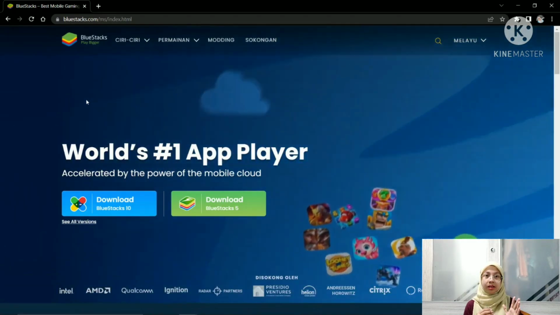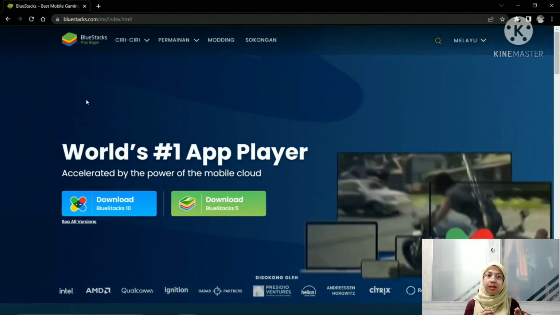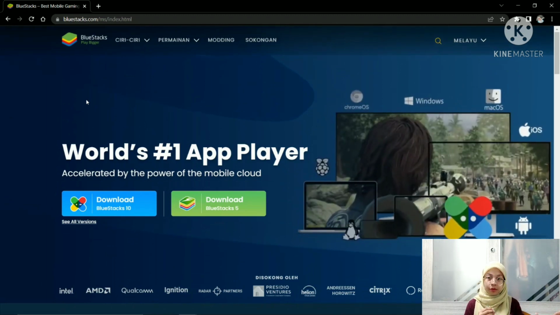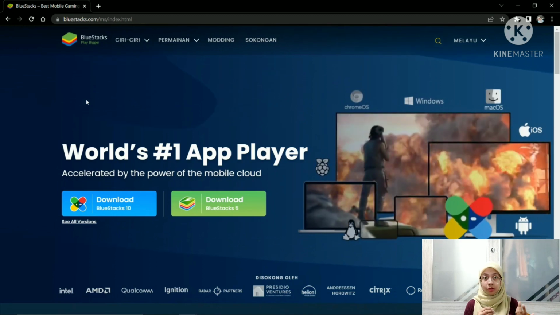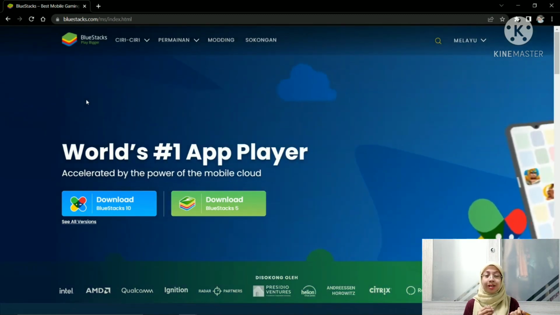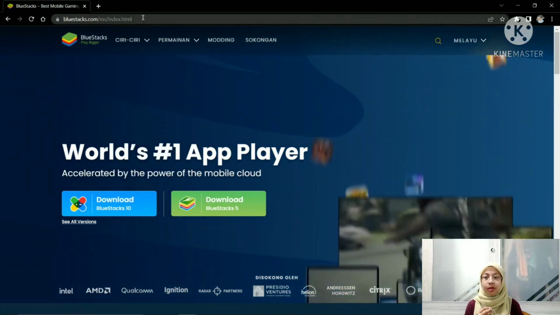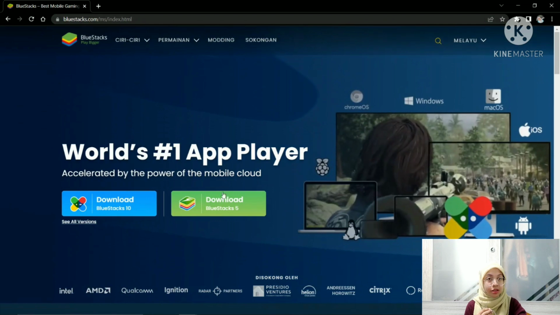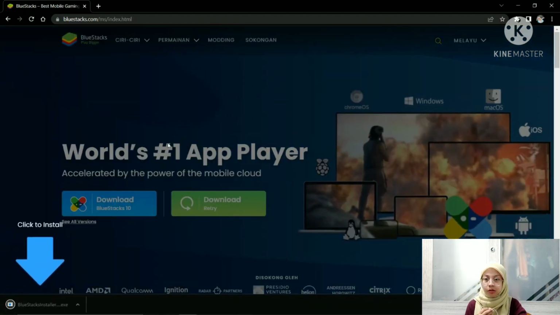So BlueStacks is actually very easy to install because mostly all you need is a small installer file, and then the software will do the rest for you, including downloading the necessary files and installing the emulator on your PC. So let's get started. First, you need to go to the BlueStacks website, which you can find the link to in the description below, and then just click the BlueStacks installer.